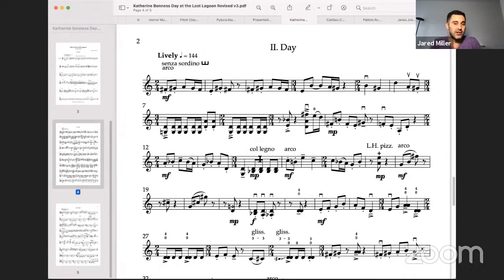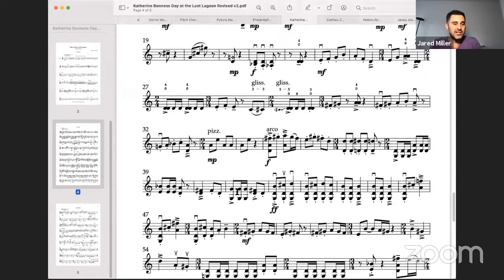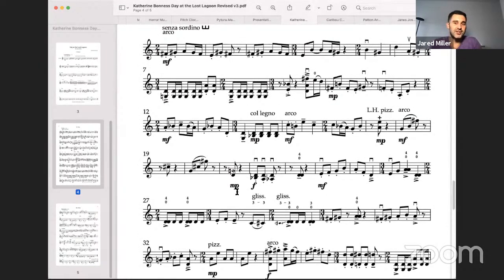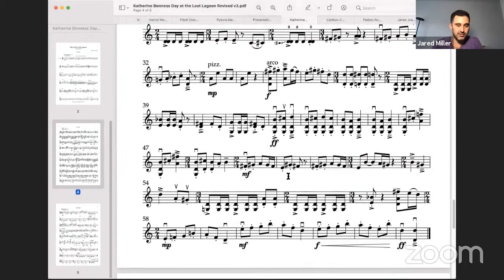You have the col legno here, which is great. And you have these glissandos, which are awesome. But you could also use harmonics here and have them sort of creep out. You have some left-hand pizzicatos, which is great. You could use more if you wanted to, and really create a bunch of different characters here using a lot of different playing techniques. But this is really well done. I honestly don't have much to say about this particular piece.